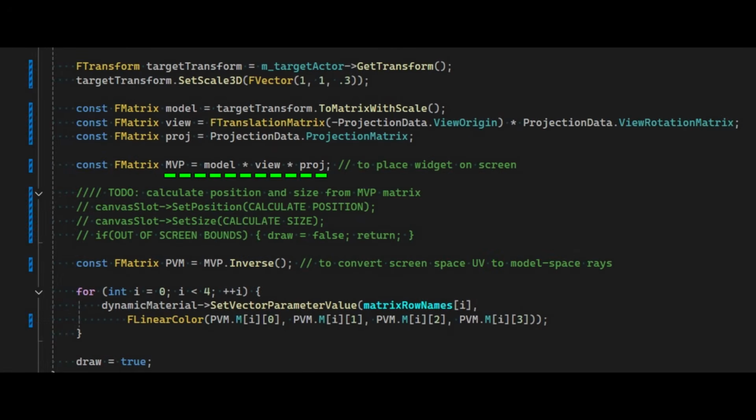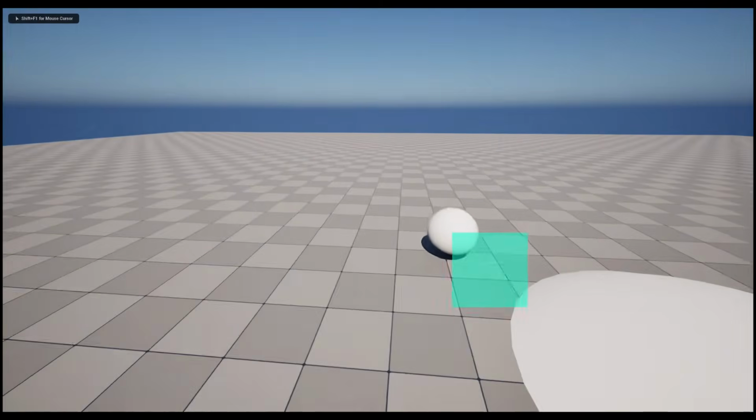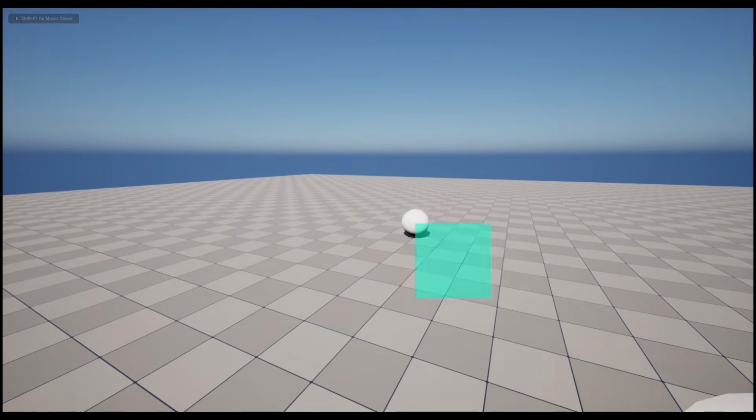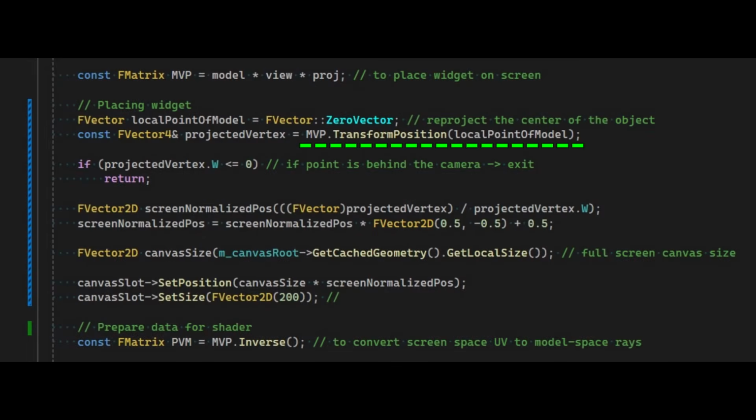First, we'll calculate the model view projection matrix. We'll use it to place the widget on the screen. And we'll use the inverse matrix to convert screen space UV to model space rays. Let's first try to place a widget on the screen in the same position as we see the object. To do this, we multiply our matrix with the model's local position vector, which is 0 in our case, the middle of the sphere. If the W component is below 0, the object is behind the camera, so we exit the function because there's no reason to continue.